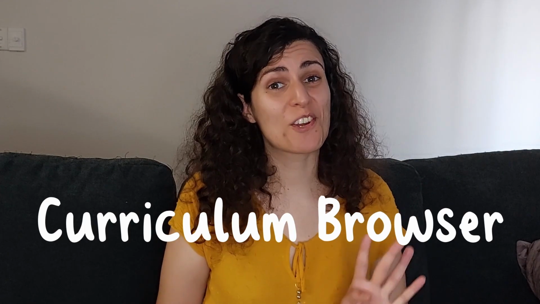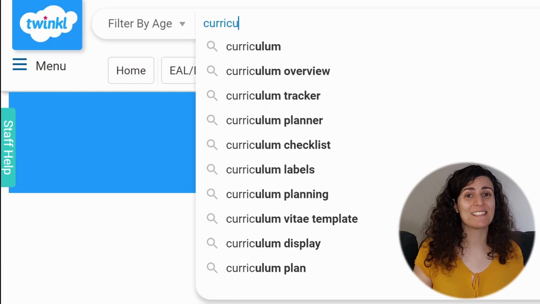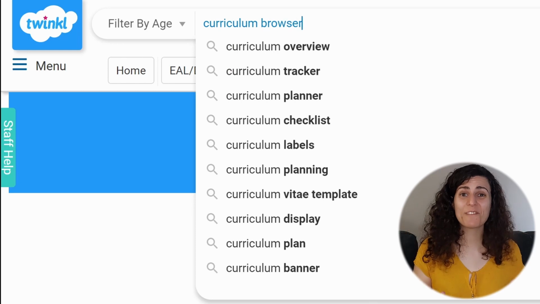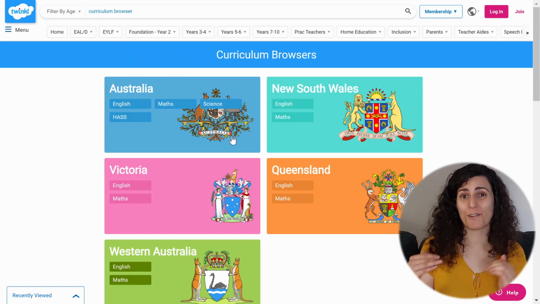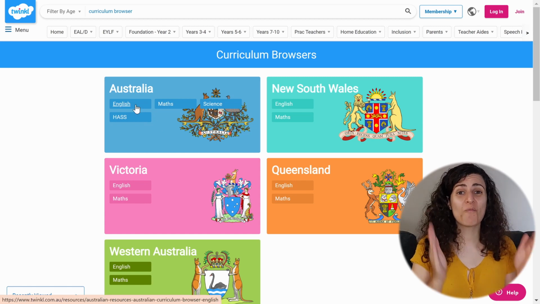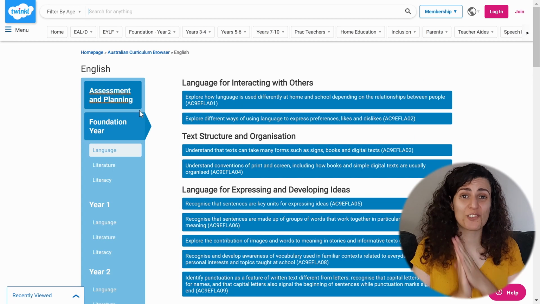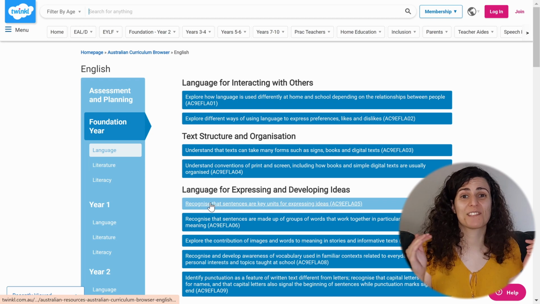Option 4 is the curriculum browser. To use the curriculum browser, just type curriculum browser into the search bar. Here you can see some different states and Australia. So we're going to look at the Australian curriculum for English as an example. Click on what year you're teaching and then on a descriptor for a selection of resources to help you teach it.